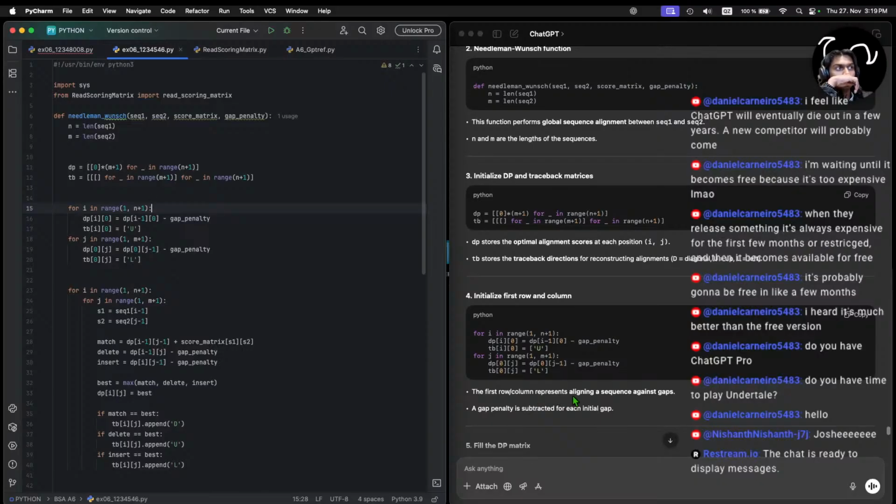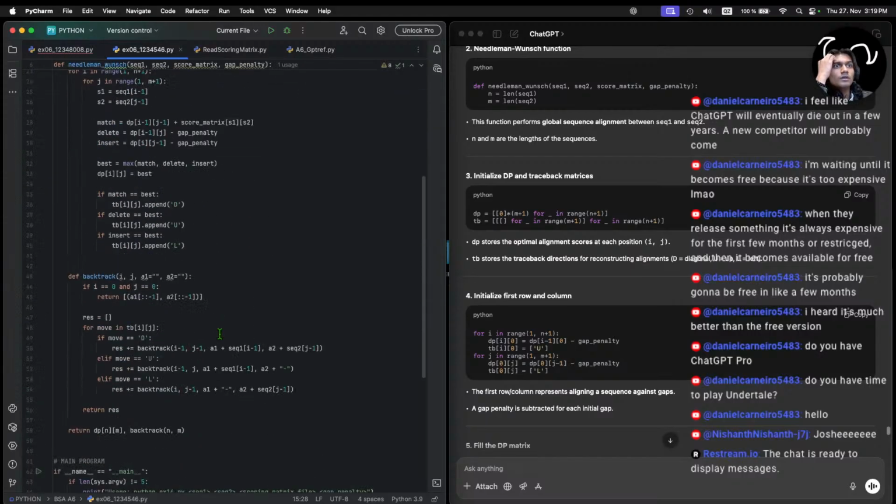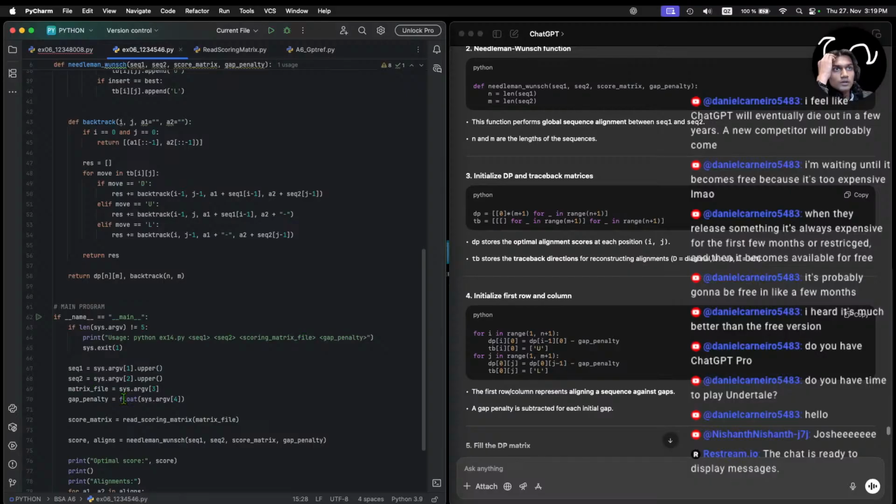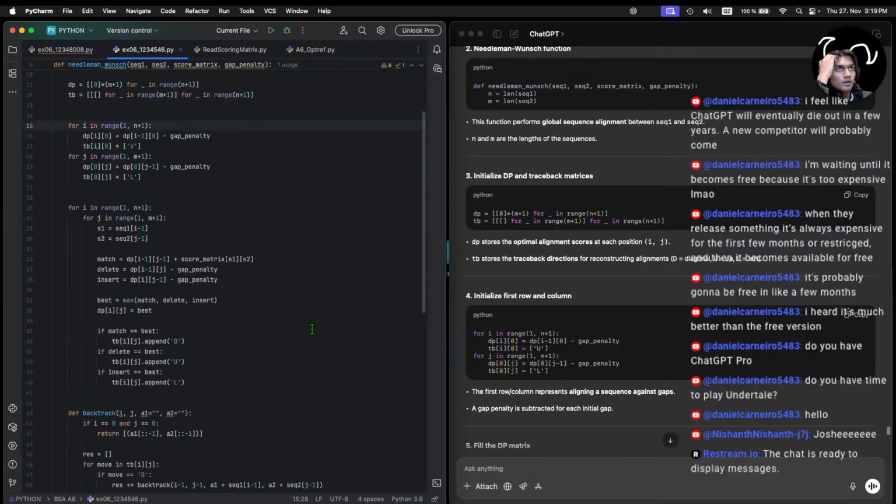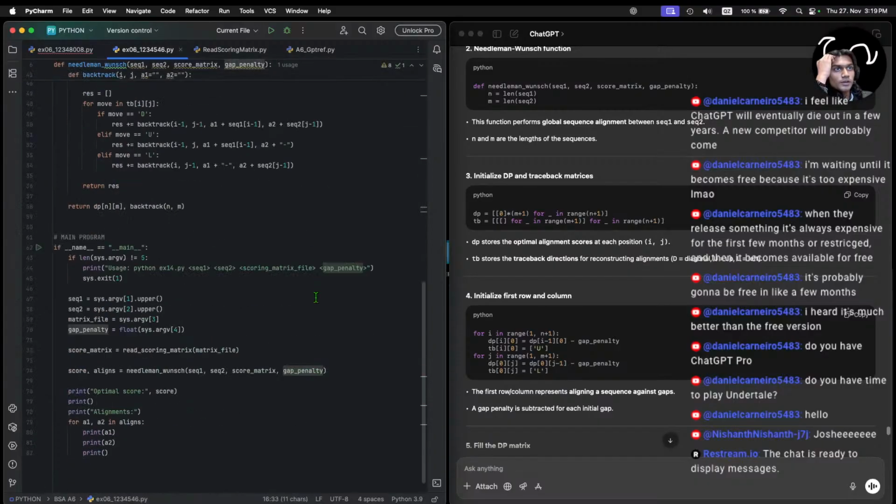First column represents aligning a sequence against gaps. Gap penalty subtracted for each initial gap. Now, where is the gap penalty? Sequence 2, gap penalty, okay. System argument for... Okay, we already put the gap penalty here and it's defined at the end.